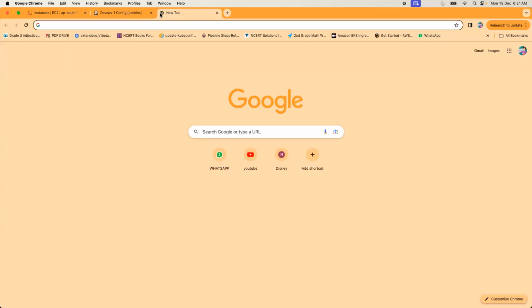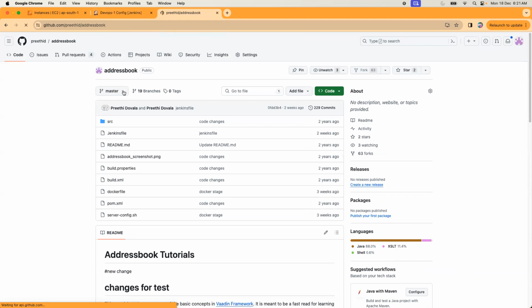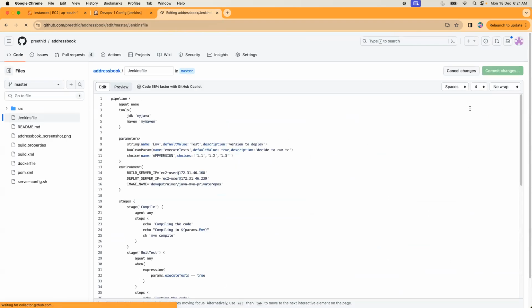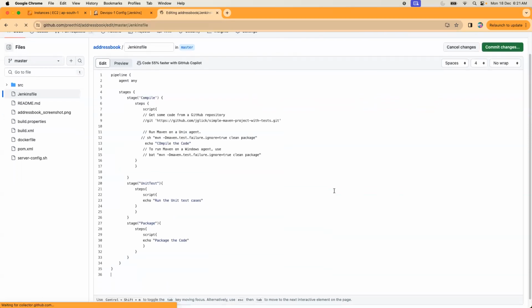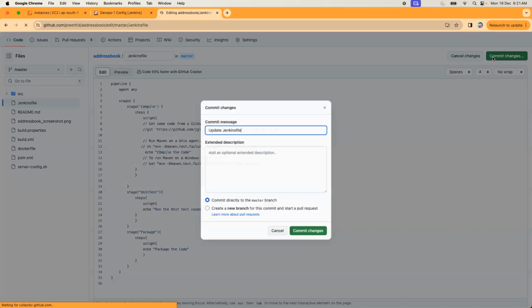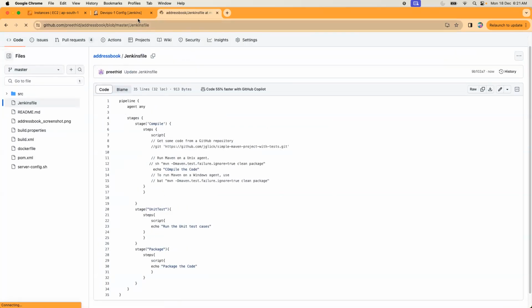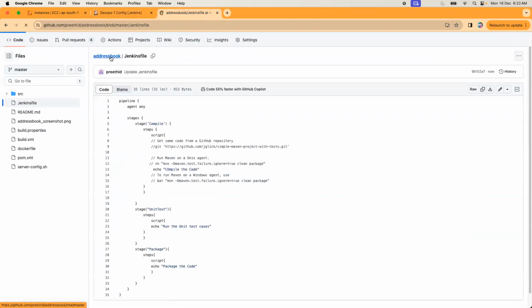First let's go to the GitHub, our address book. This is where you can keep your script. I'm going for master branch for now. You have to create a file called Jenkinsfile. I already have it because I have done that some days back. This is where you put the script and commit this. The file name should be Jenkinsfile only. That's a standard practice. Now you come here, you put the repository URL where you have your Jenkinsfile.